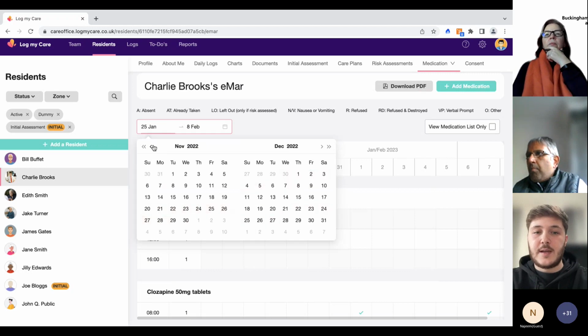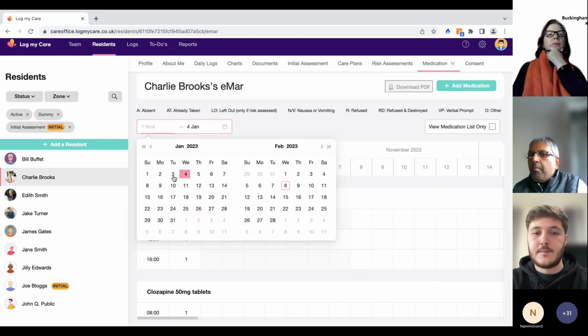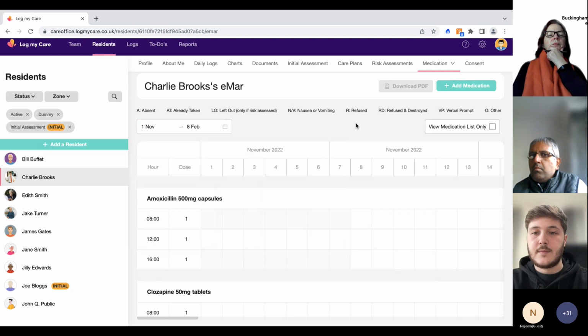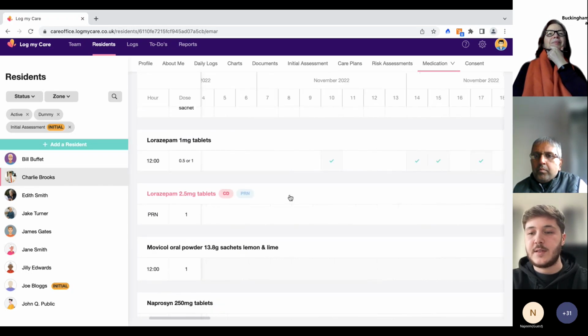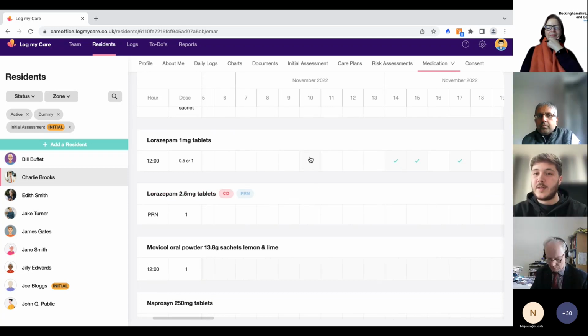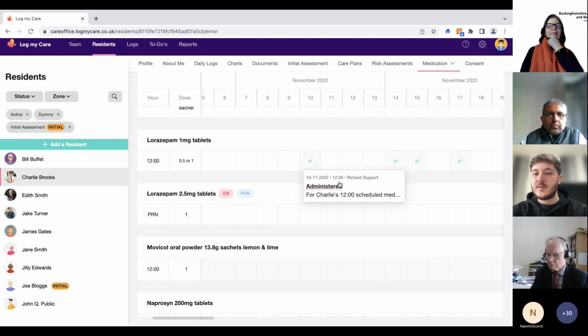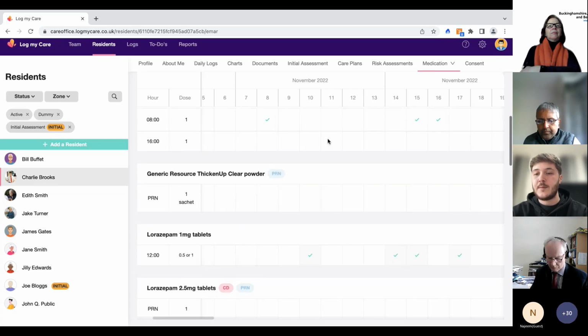So if we go back, I'm going to really show myself up now on my test time with no medication being administered. So we can see here that the medication was administered. We can see who by and at what time. And if we click into this, this will actually pull us through to the initial log that was made when that medication was administered as well.